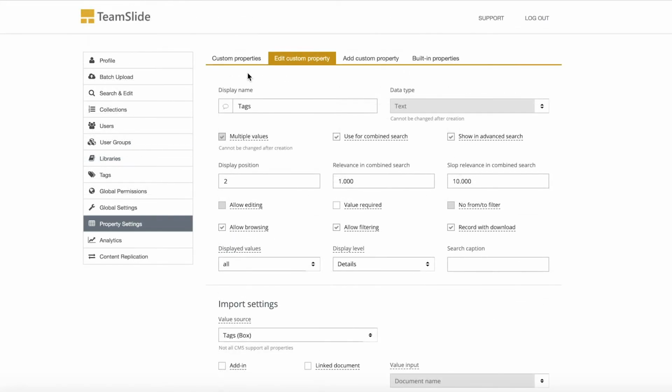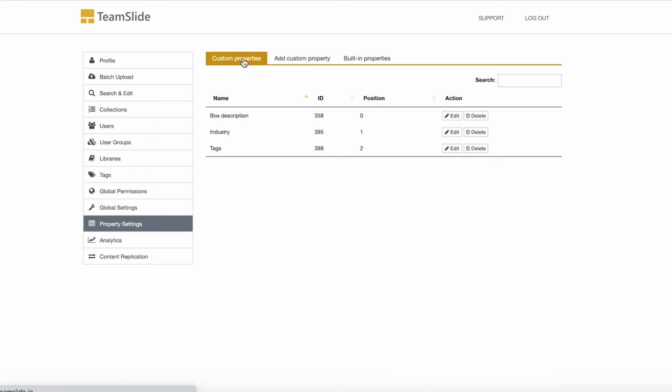Now, under the Custom Properties tab, I can view and edit custom properties that I've created. After TeamSlide refreshes your content, you'll be able to view your tags and search and filter by them from within PowerPoint. And that's how you import your metadata from Box.